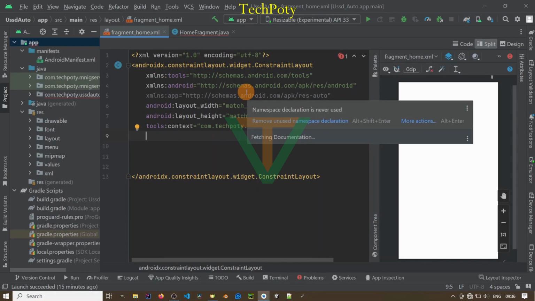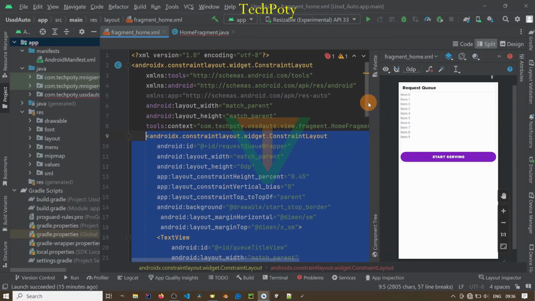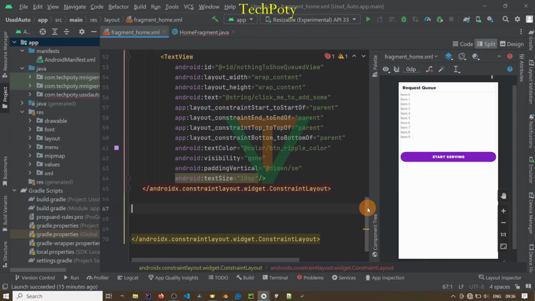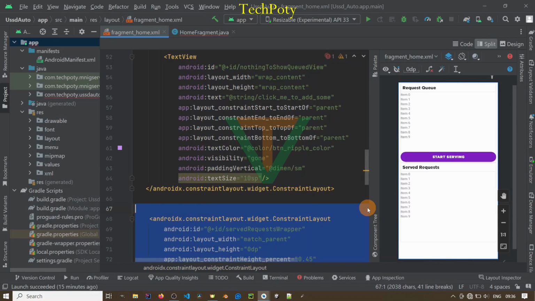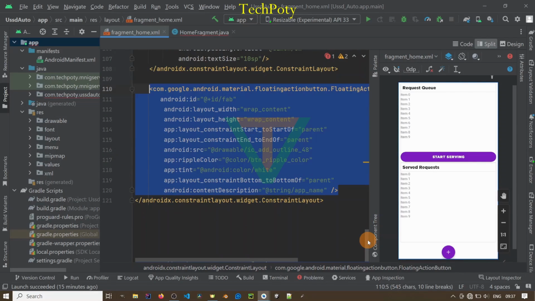Prepare the XML file. We start with the request queue. Then we have the saved queue. We have the floating action button.